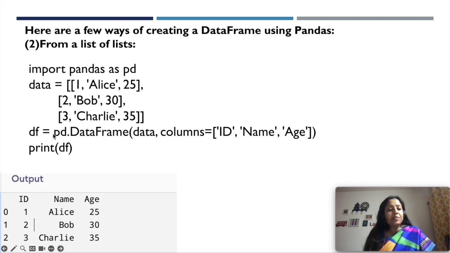In the same way as the previous one, we wrote pd.DataFrame, which is the inbuilt function. What are the parameters which we are passing here? First, we have data, that is the list of lists which we defined here. Next parameter, my dear students, is columns. And inside columns, we wrote a list here. The list contains the column headings. So this is how you can provide column headings to the DataFrame if you are creating the DataFrame from a list of lists.